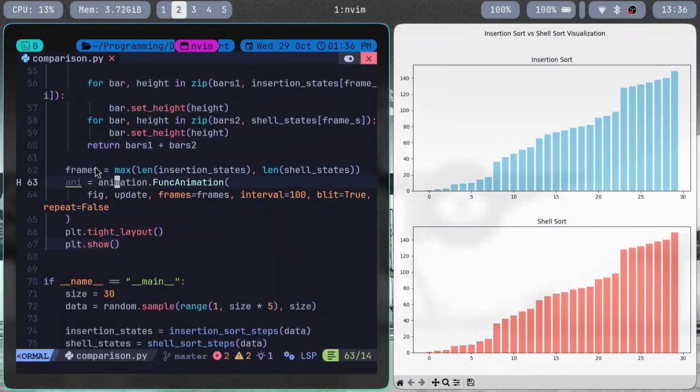Outside that, we have the frames, the animation, and then two built-in plot functions. We essentially just create the animation itself. It plays at an interval of 100 milliseconds per frame until both sorting algorithms finish, and then finally we call the show function, which is used to display the animation window.